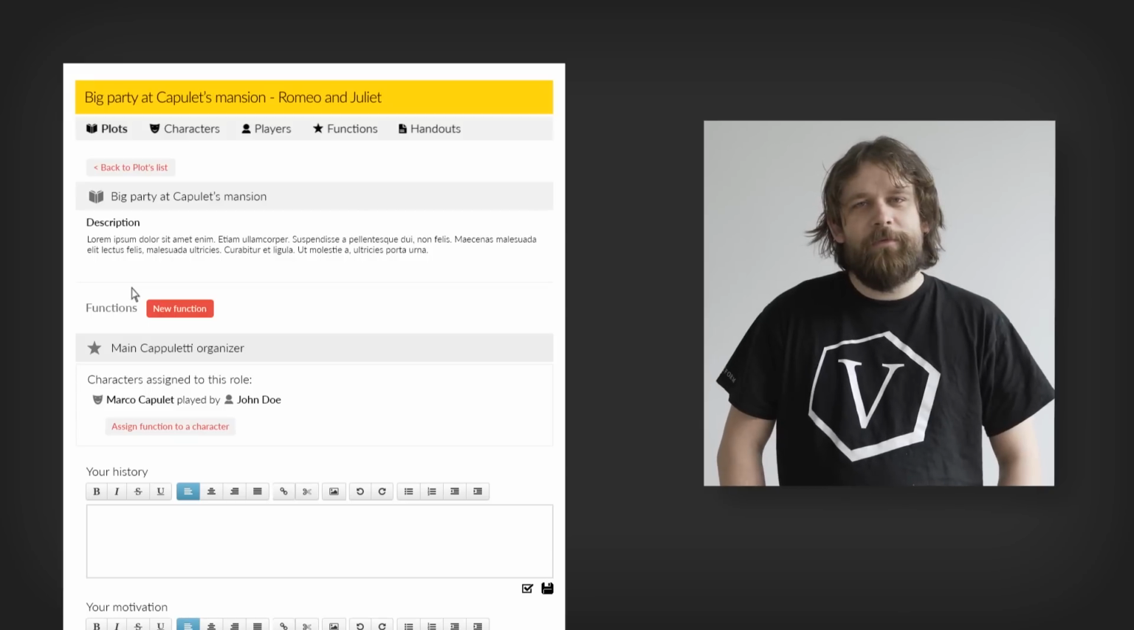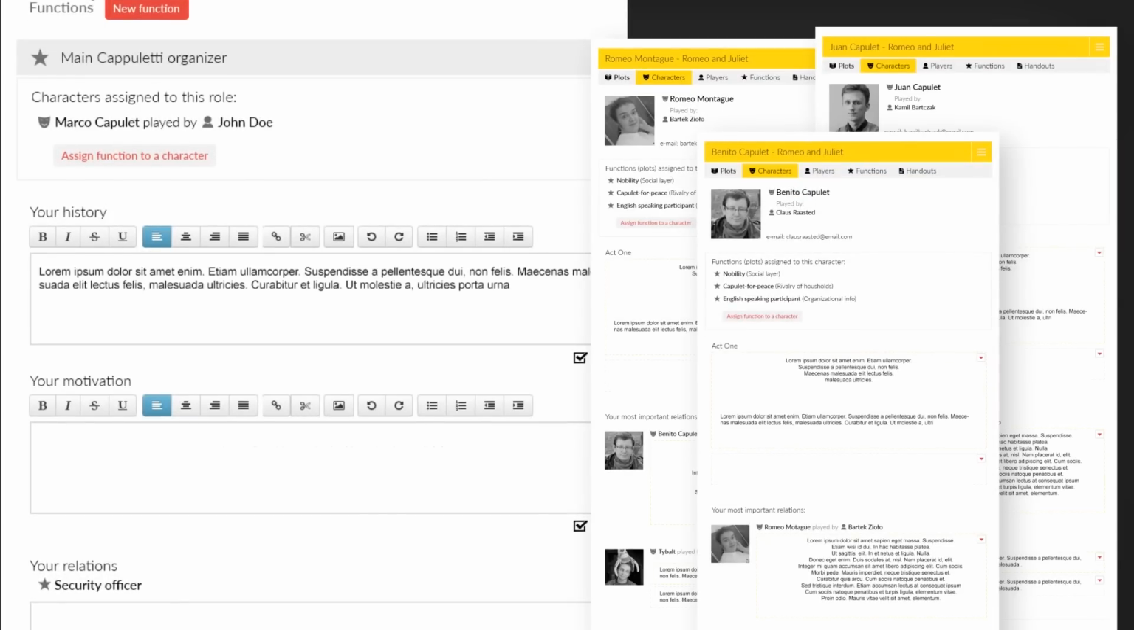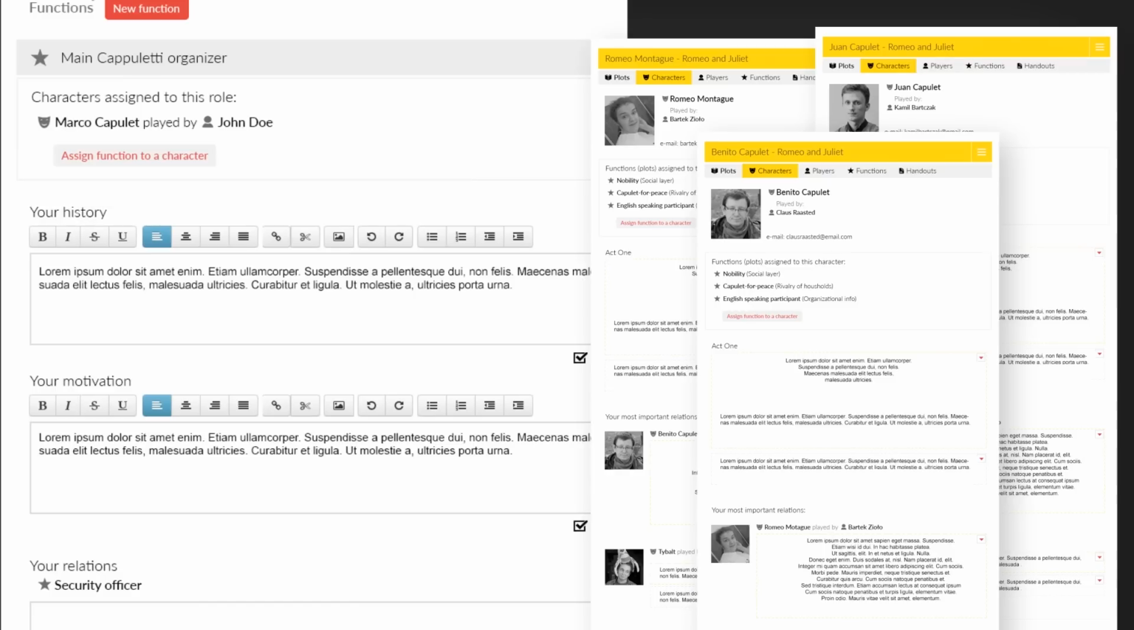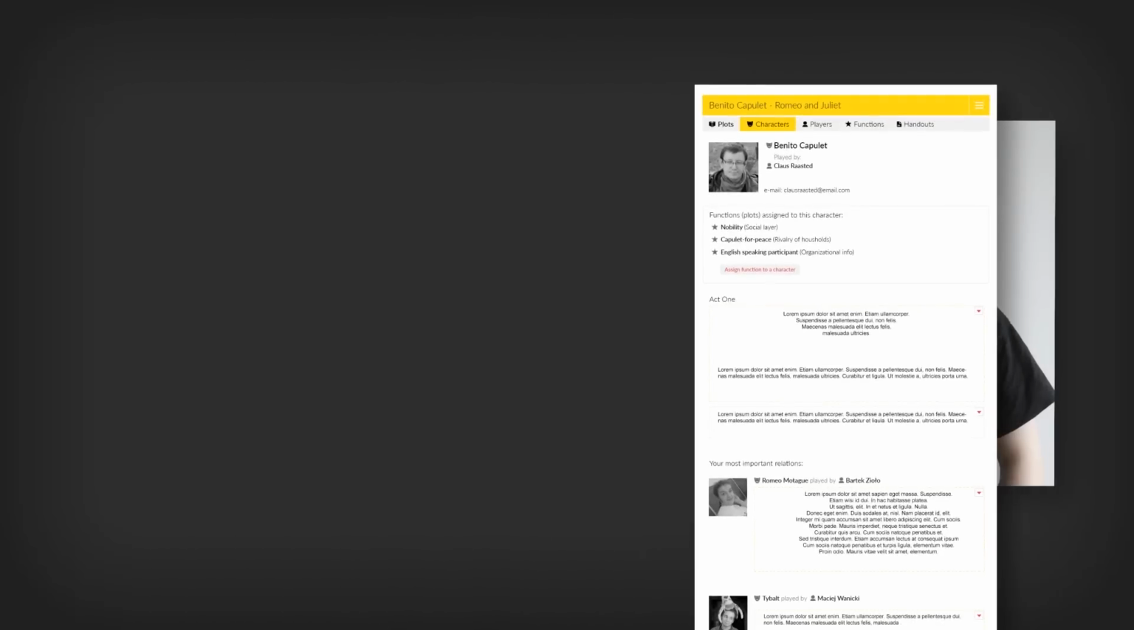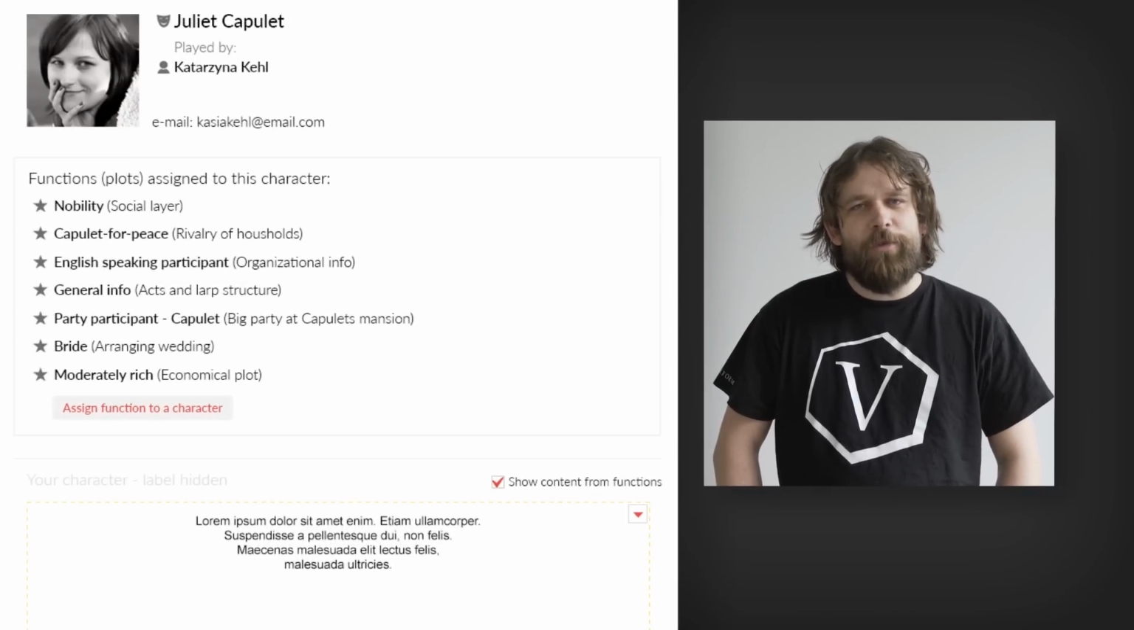For each function, you can add information related to this plot. If it's a non-smoking party, you can add this information once and it will automatically appear in every participant's handout or character sheet. Next, let's look at the big picture of the LARP, which can also be managed with Spindle. You can also assign multiple functions to one character. Juliet is not just a partygoer, she's also one of those who's going to be holding a speech, so she has at least 2 functions at the party.